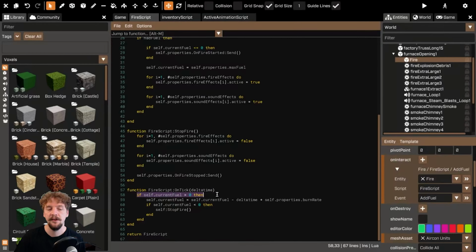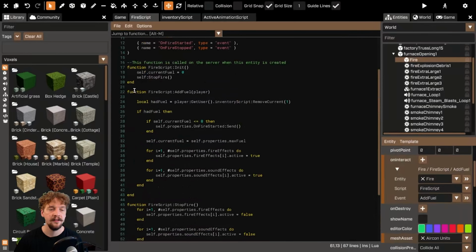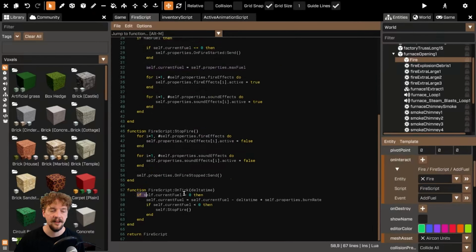So onTick delta time, and then we check, have we got any fuel? If self.current fuel is greater than 0, then we reduce the amount of fuel we have by the burn rate times delta time. That's what that line of code does. If our current fuel falls below 0, then stop the fire. So here in add fuel, we're setting our current fuel to max fuel, which means that current fuel is greater than 0. And so this will run every frame until we run out of fuel. And then when fuel is less than 0, we stop fire.